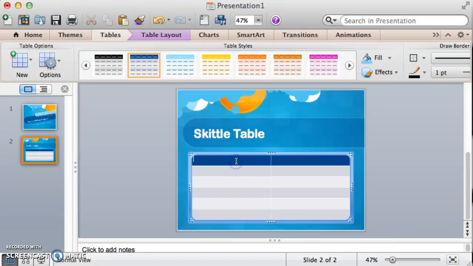Now I'm going to put in my titles. Right here I'm going to put color of Skittles, and here I'm going to put number of Skittles. Okay, so we have red, and I had 4 red.